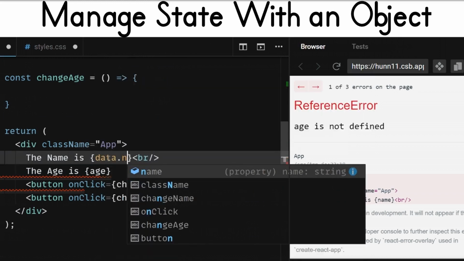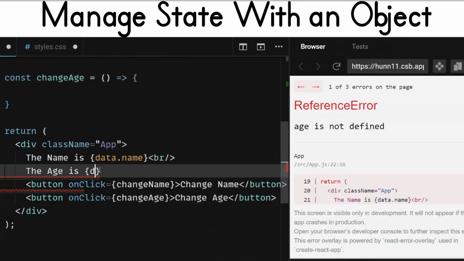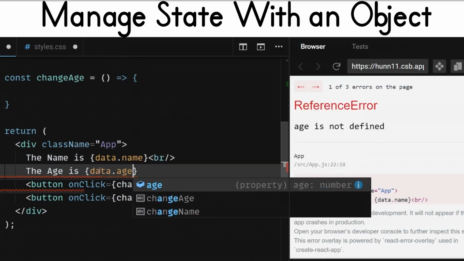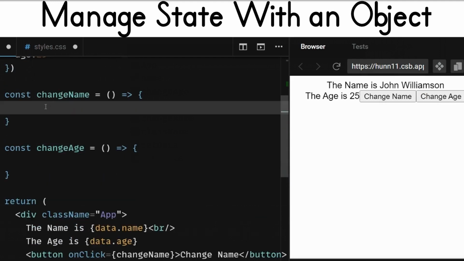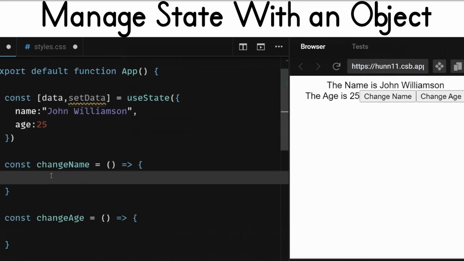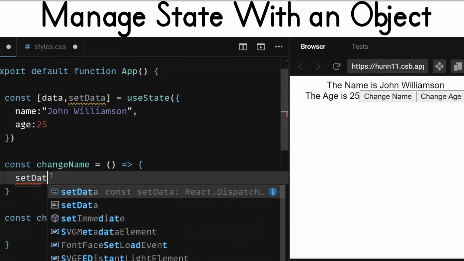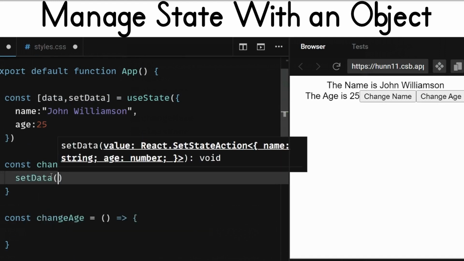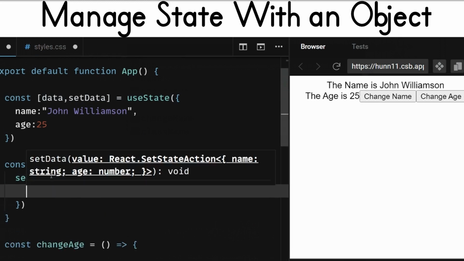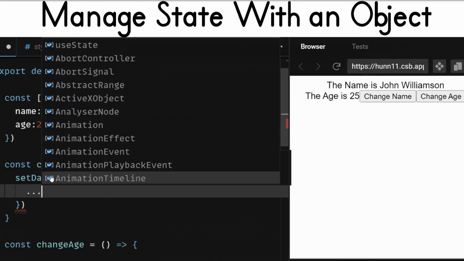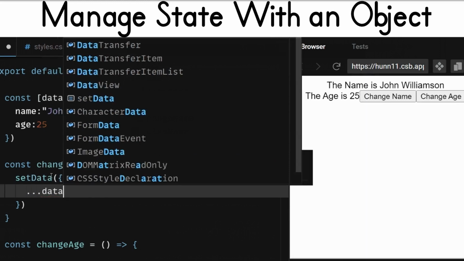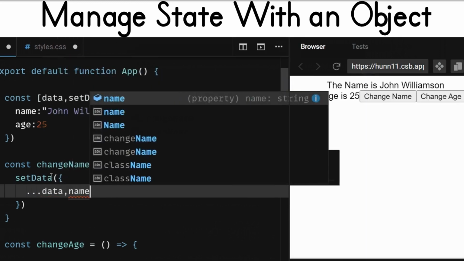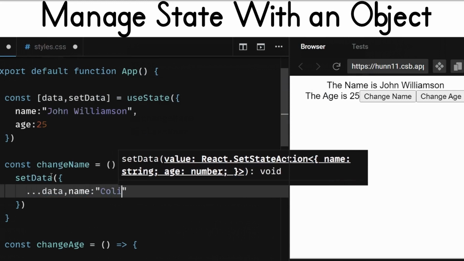Because these are two properties inside this data object, we have these two buttons rendered here. So whenever we click this change name button, it automatically executes this function, which is changeName. Inside this we will call this function, which is setData, and inside this we will pass this object, and we will be copying the first data object which contains these two properties, and here we only need to change the name property. So we will change the name property from John Williamson to Colin Adams. You can see that, and the rest of the properties will remain constant. You will see the name has changed as I click the button.